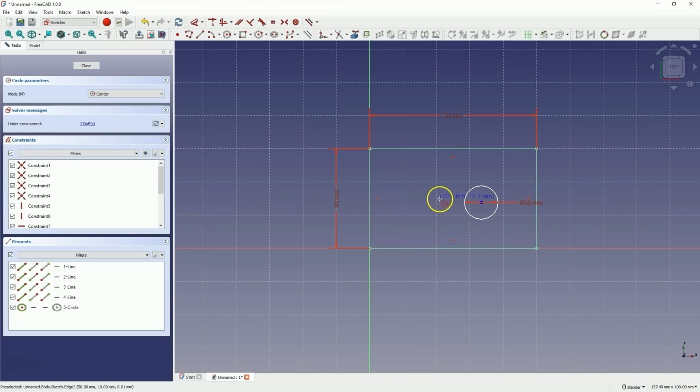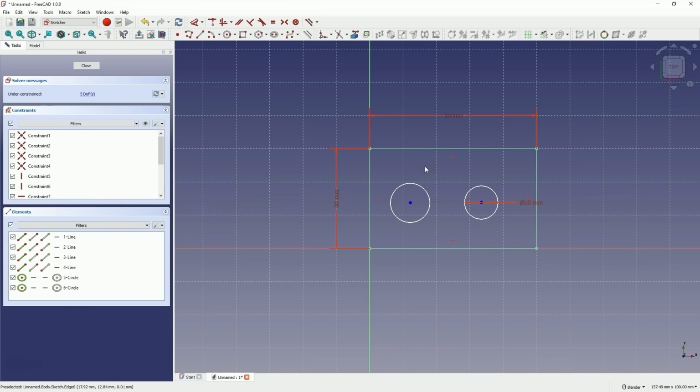Now I will draw a second circle roughly here. I click the left mouse button and draw a circle of any diameter. Now I will right-click to cancel the circle drawing command, and here we have two circles, one circle with a diameter of 10 millimeters, and I cannot change the diameter of this circle, but I can change the position of this circle. I have a second circle whose diameter and position I can change.